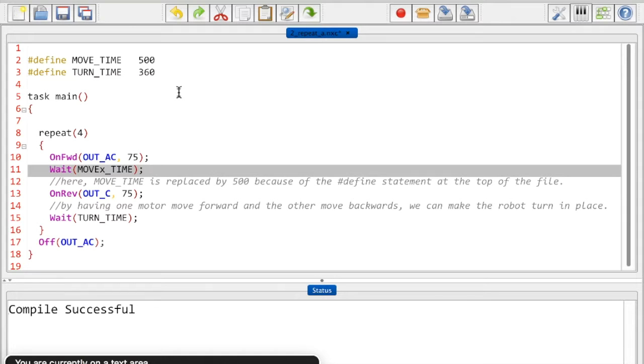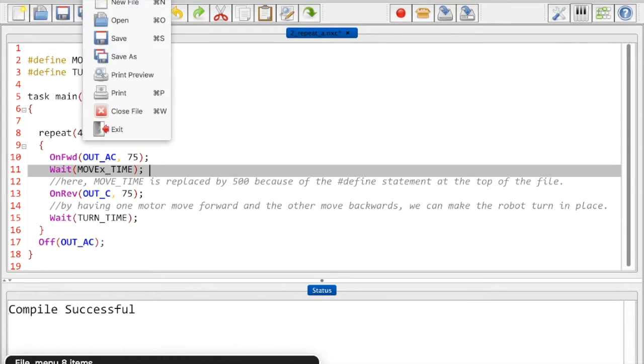So I stopped it from reading the whole code, but what I will do is save my file.